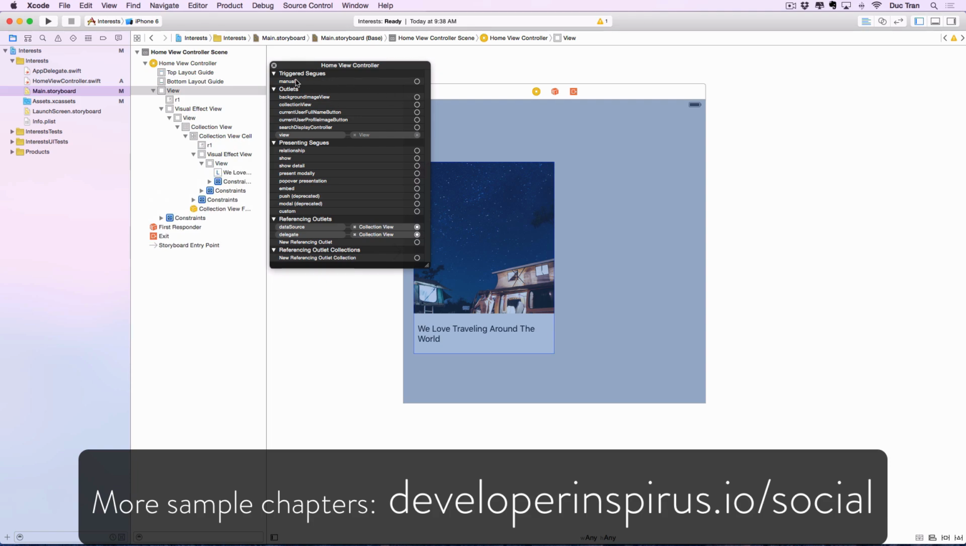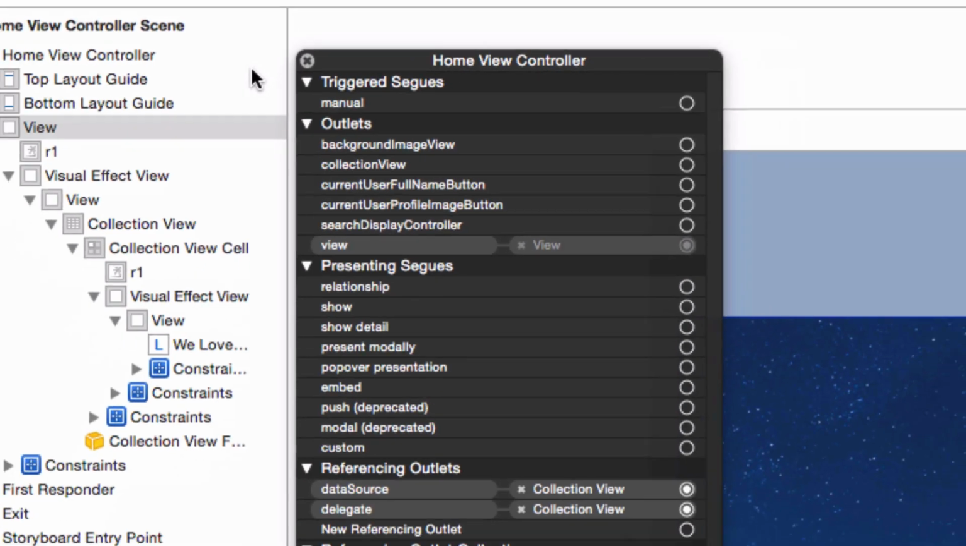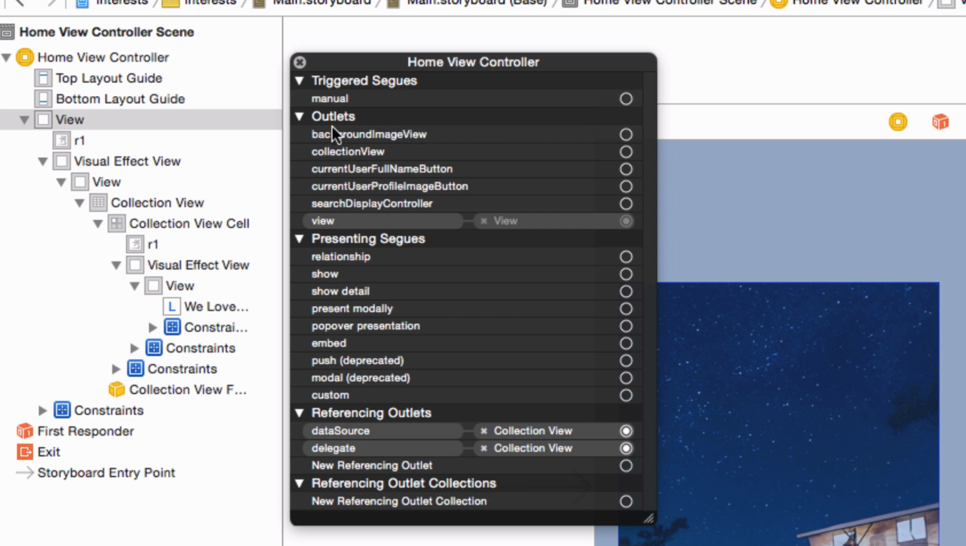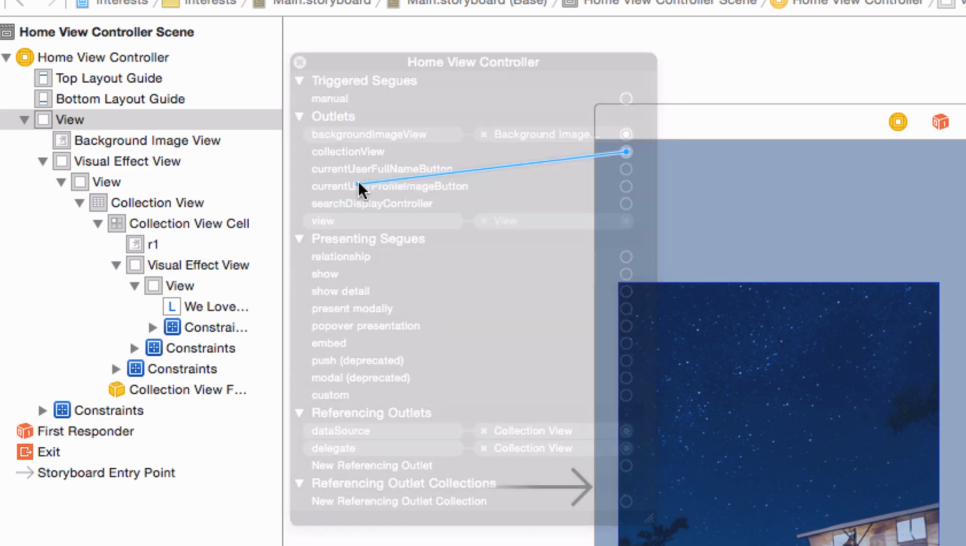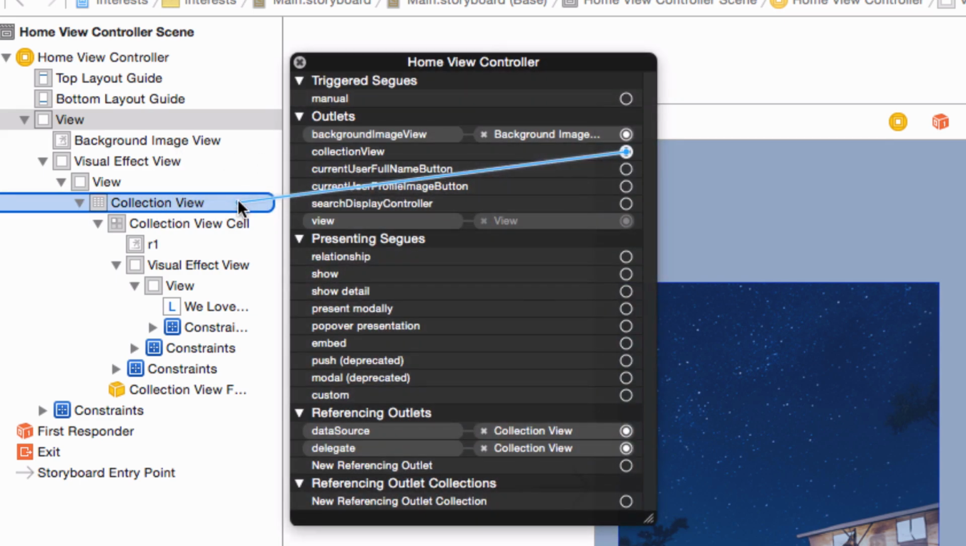So you see that we have something we need to connect over here over the outlets. We have a background image view, so let's click it into the R1. We also have a collection view, so drag it into the collection view right there. We also have the current user full name button and current user profile image button.